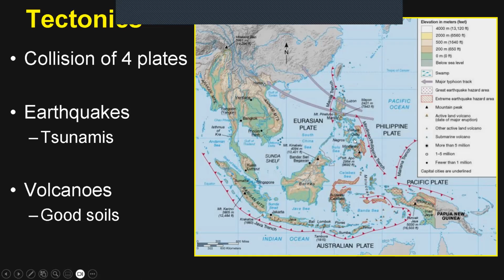Now, tectonically, this is the collision of four plates. So much of it's on the Eurasian plate, but that's being hit from the bottom by the Australian plate, creating that subduction zone, right? A convergent plate boundary with lots of earthquakes and volcanoes. You also have the Pacific plate hitting it from the other side, and then the Philippine plate. And the Philippines are very active tectonically as well, especially with volcanic activity, as we'll talk about. So lots of earthquakes in some of those regions, and tsunamis. But with the volcanoes, you do get good soils, although they are a danger.